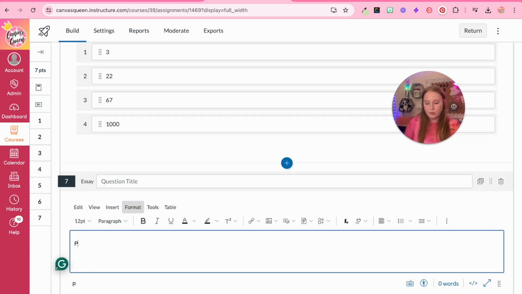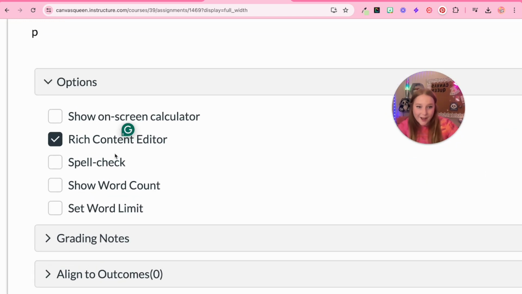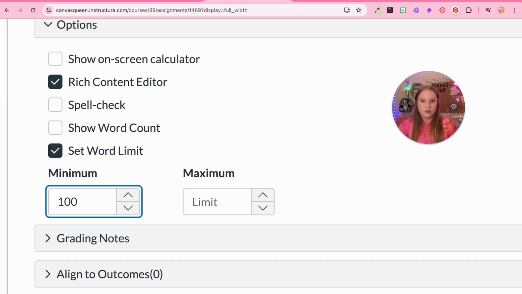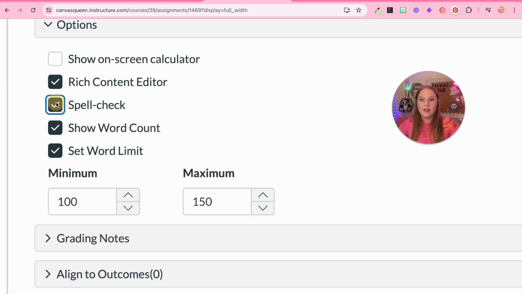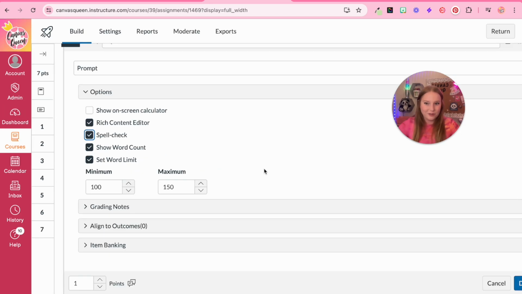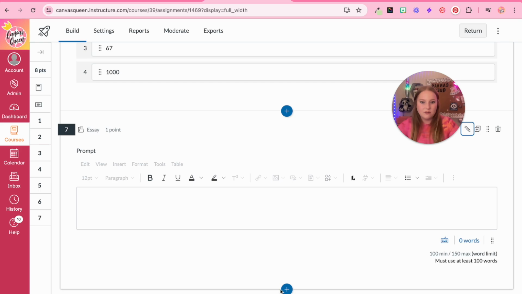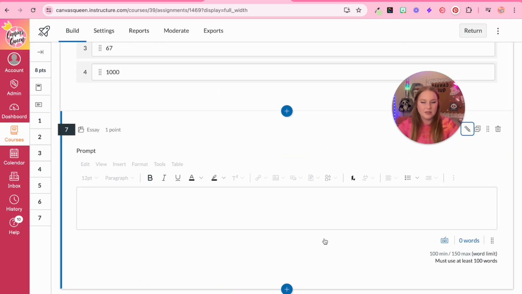You have the prompt or question they are responding to here, and then they are going to respond in a rich content editor. What's nice is you can set the word limit. So let's say maybe 100 words minimum and 150 words maximum. Show the word count, and then you can add a spell check also if needed. Then we're going to add this to the bank. Done. Saves it for us. And then what's cool is it actually shows you right here what's the max and min.